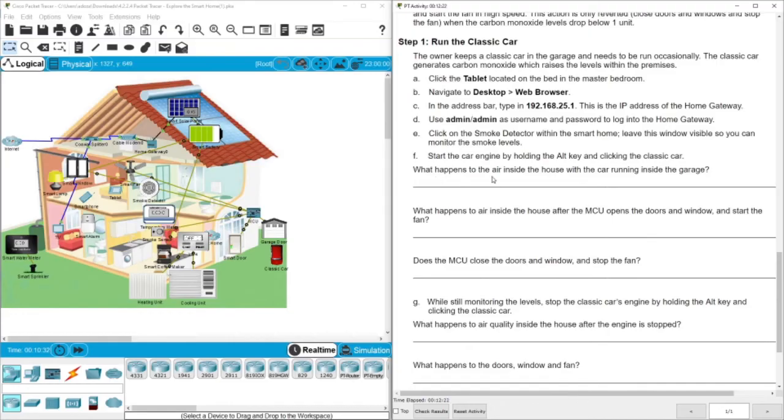What happens to the air inside the house with the car running inside the garage? So actually it starts to ventilate. What happens to the air inside the house after the MCU opens the door and the window and starts the fan? Still ventilating, we are waiting for the smoke detector to realize that the smoke is at a low level inside the house.